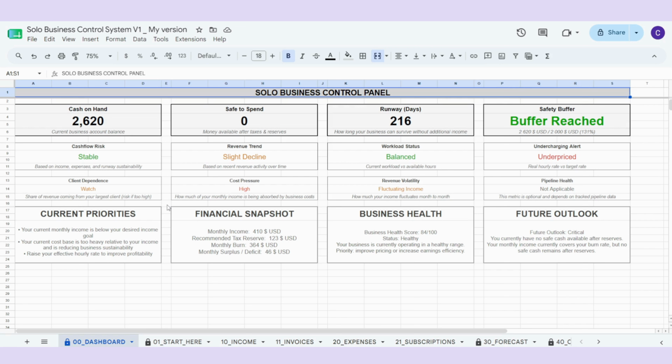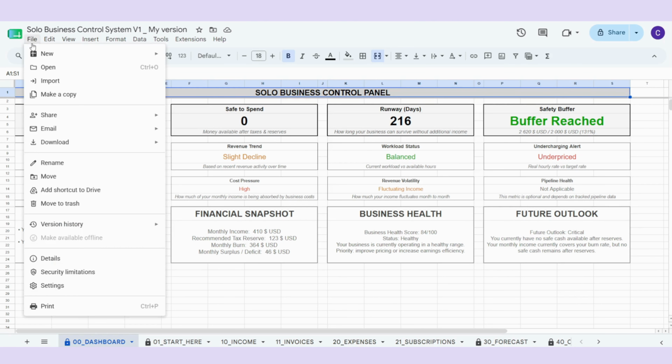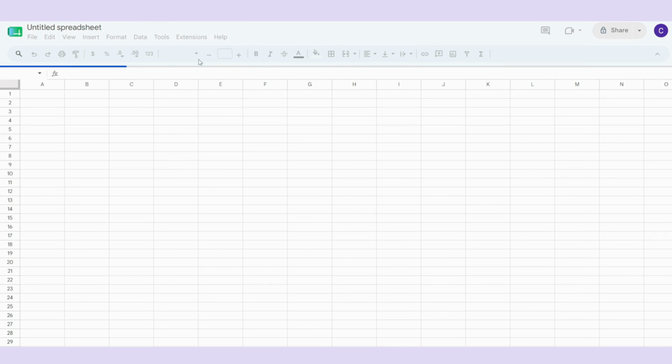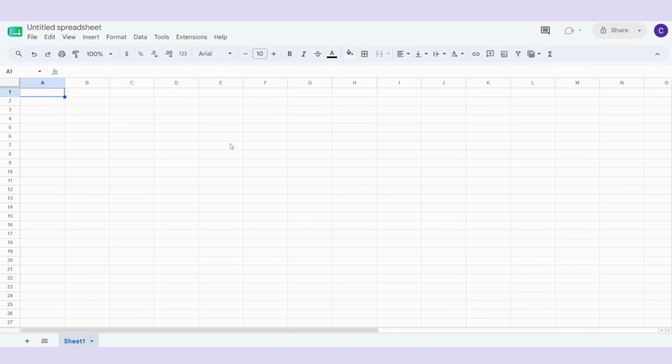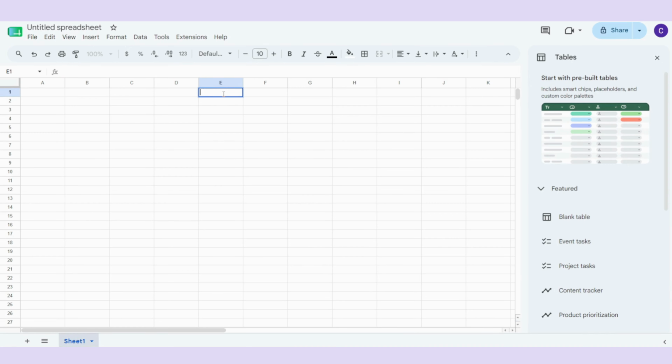One of the easiest ways to make spreadsheets more reliable is preventing incorrect inputs before they happen, especially if other people are filling out your documents. Or, honestly, even if it's just you. Because eventually, everyone mistypes something. So today, I'll show you how to limit values in Google Sheets using data validation.